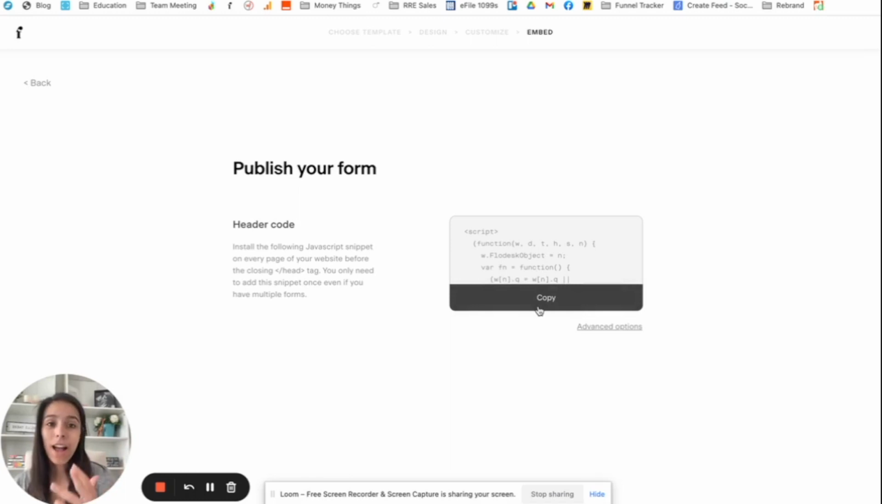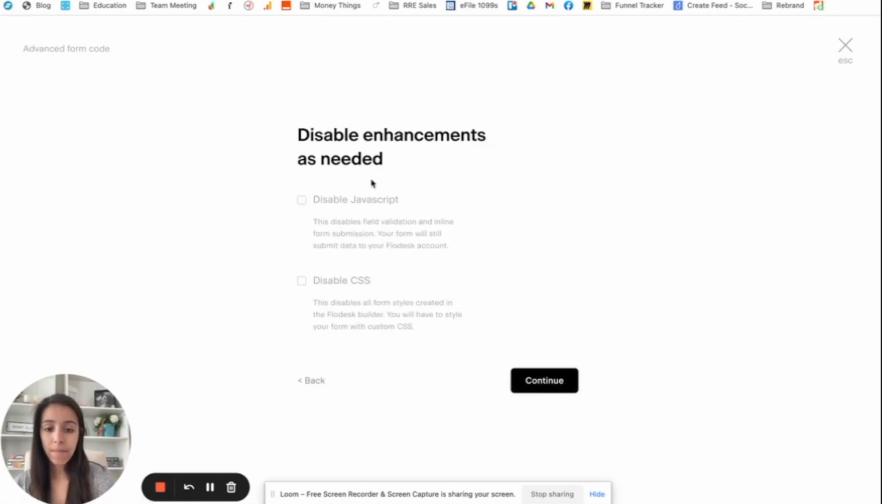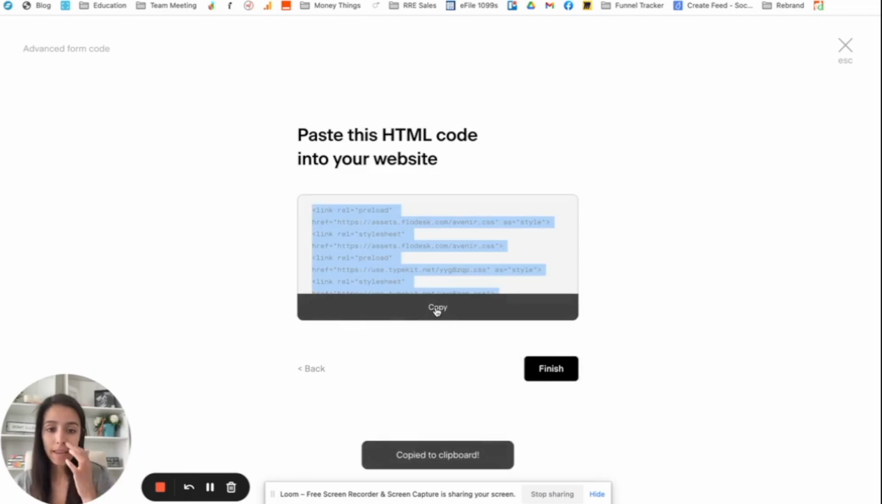I can't tell you why. I've tried it and it just doesn't make sense. So you can click this advanced options button and type get raw HTML code. So we're going to click that. Don't worry about those checkboxes. We're going to hit continue, and we're going to copy that code.